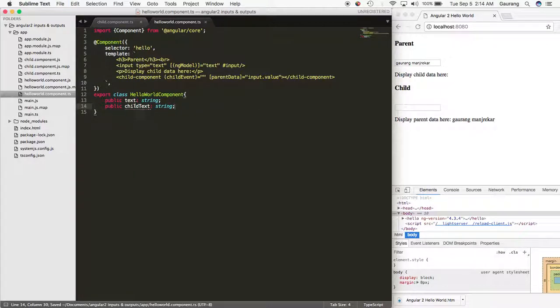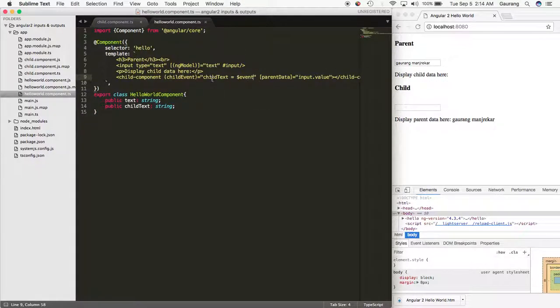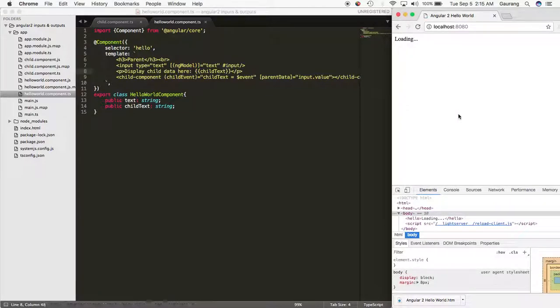I just need to equate this childText to whatever value the event emitter is emitting. So I'll put childText equals $event. The $event is the value which I am emitting from here, and that value is whatever I'm typing into this input field. If I go over here, it is quite clear, and I just need to interpolate it at this particular place. Let me refresh.